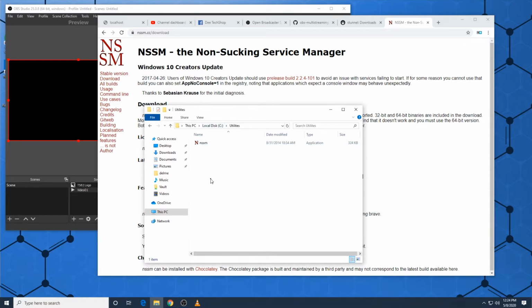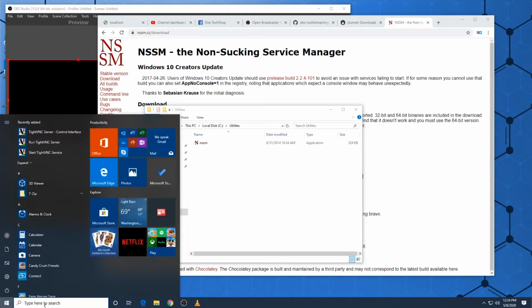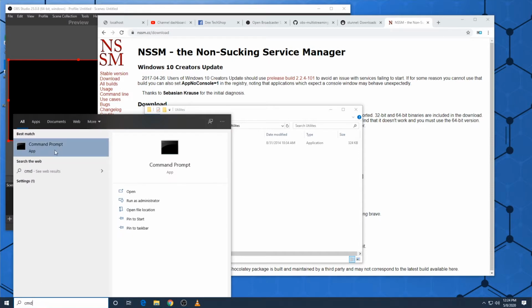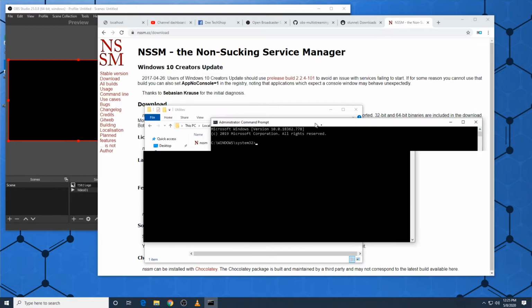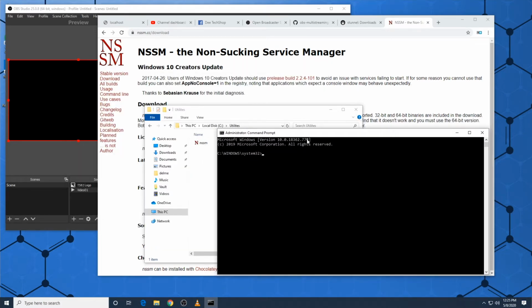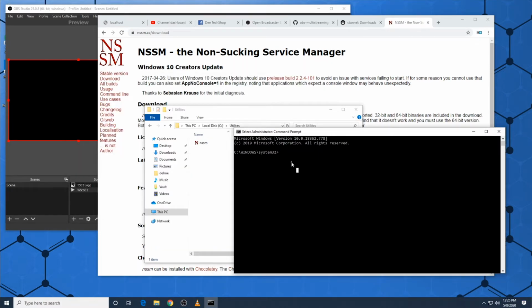Now to use this, you need to be running from your command prompt, but you need to be in an elevated state. So I'm going to do cmd and run as administrator. This gives me the privileges I need to create the service that's going to start nginx. From there, I'm going to navigate to my utilities folder. So cd utilities, and then I'm going to type nssm install nginx server.